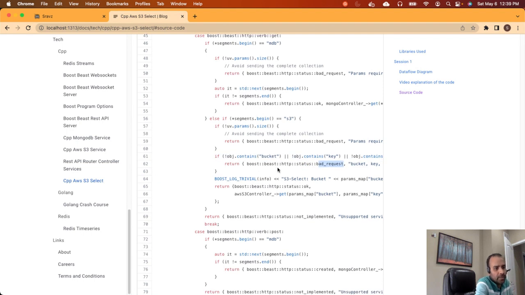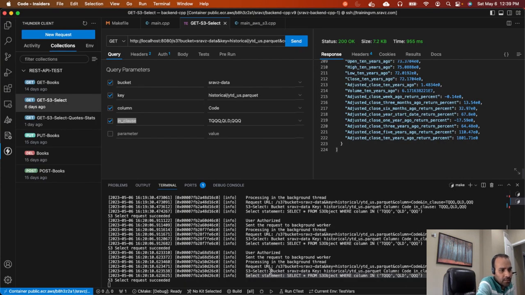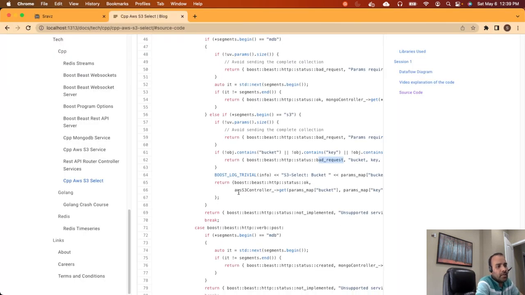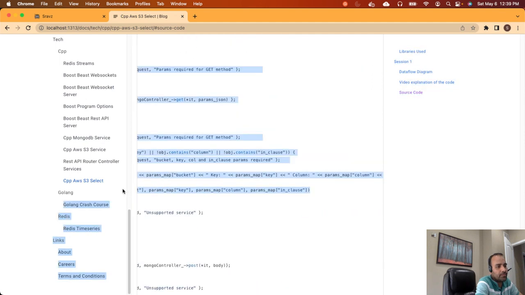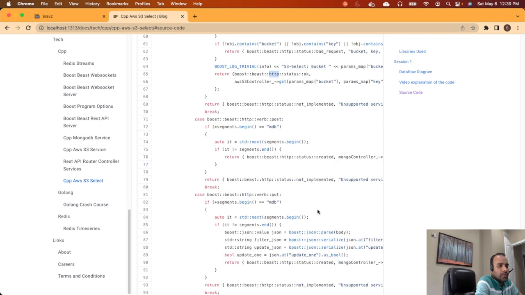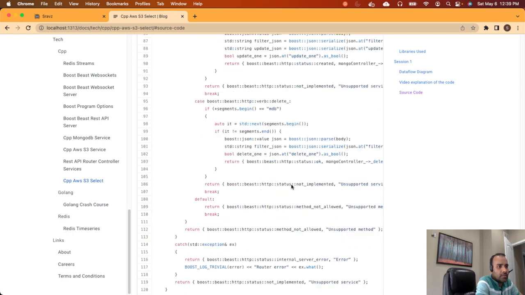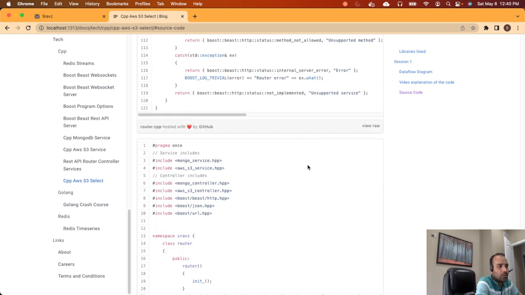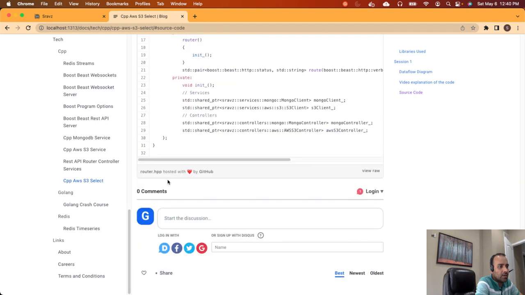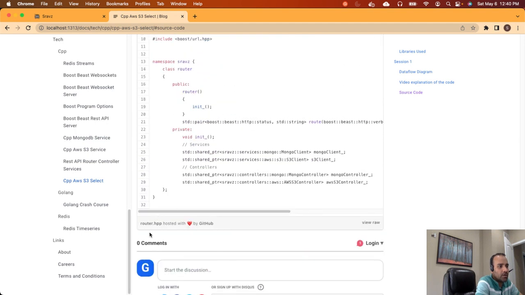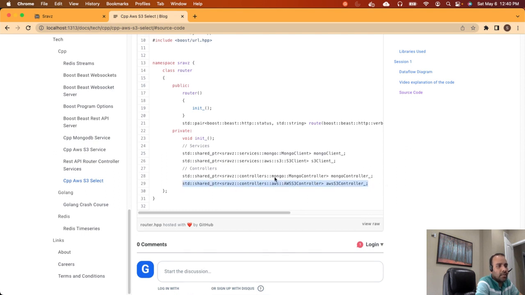Once all four parameters are there, like we have here, we're displaying it in the console. Then we call the AWS S3 controller get, and we send the parameters to the controller. And the rest of the functions are the same, so we can skip those. And this is the router.hpp. In the router.hpp, we have the AWS S3 controller and AWS S3 client.